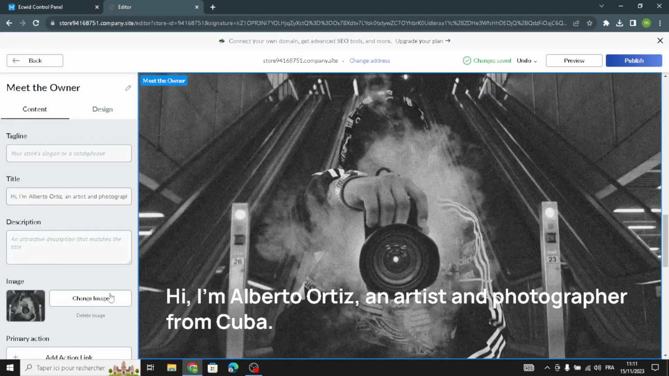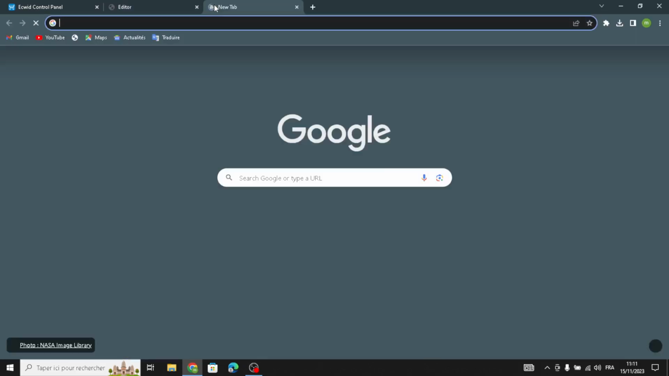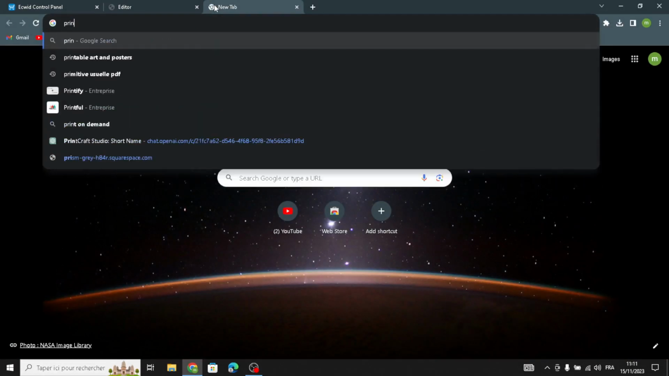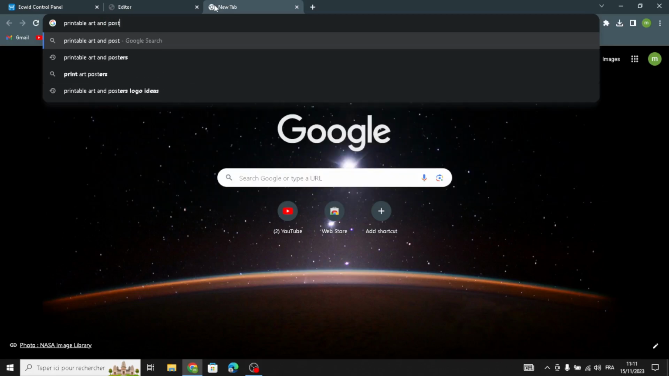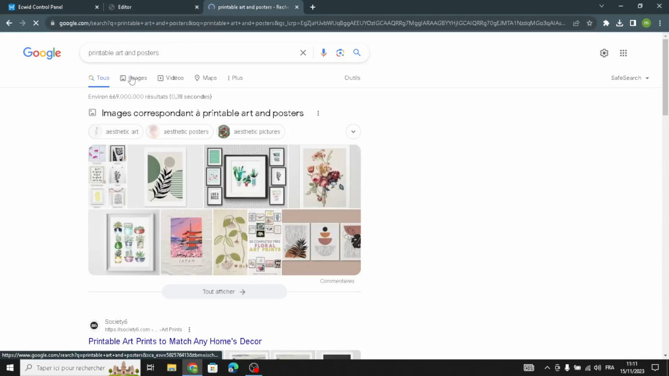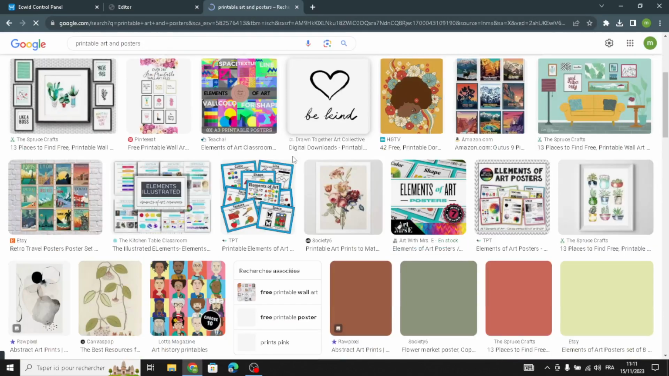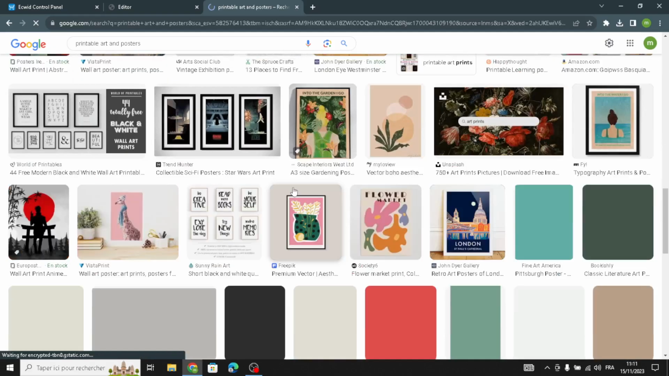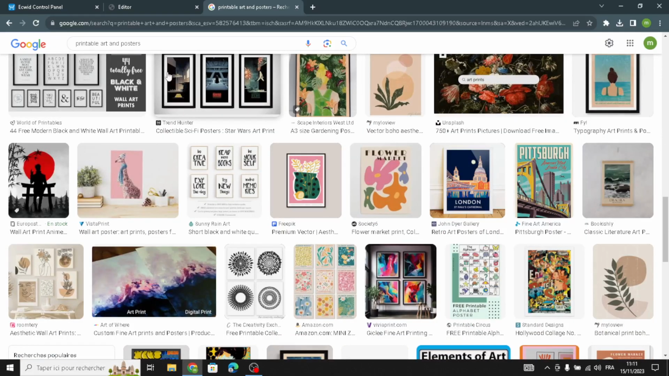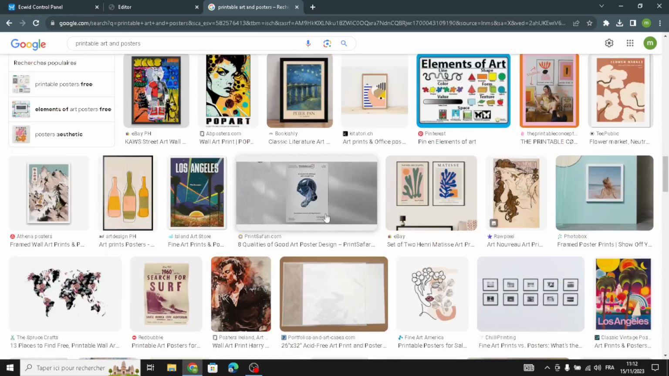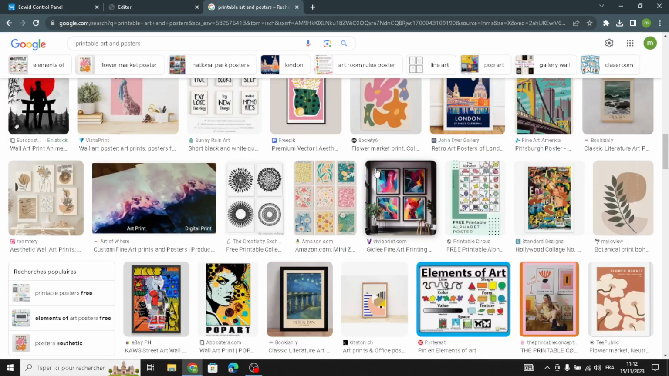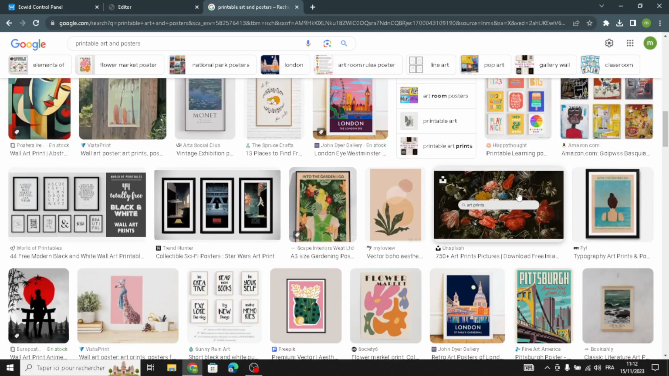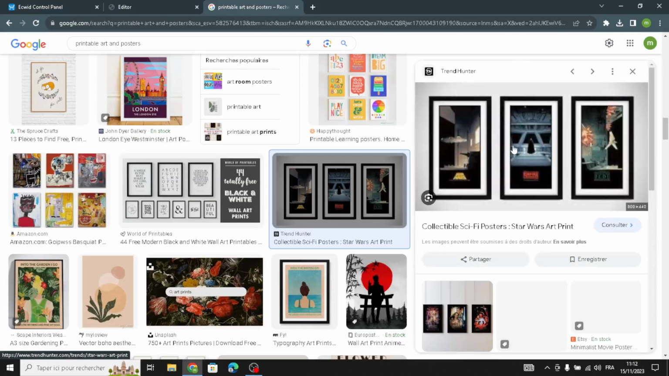Okay, so you have to change the image. So go to the browser and search for printable art. Okay, so I think I'm gonna choose just a random one, so you can choose whatever you like. This depends on your business. So for example, I'm gonna choose just a random image. Okay, I'm gonna choose this one for example.